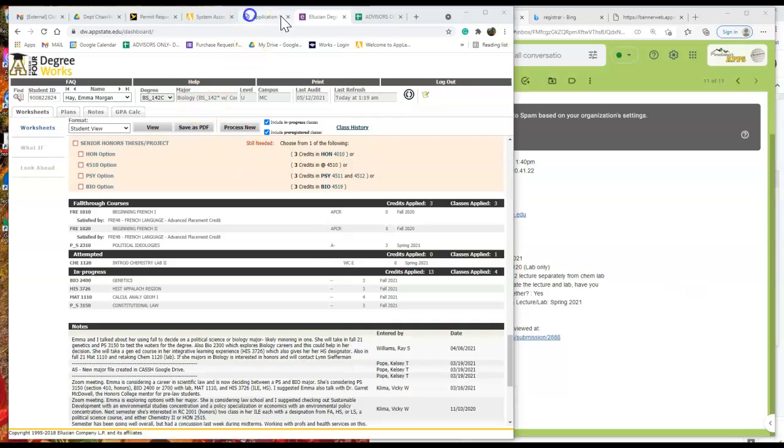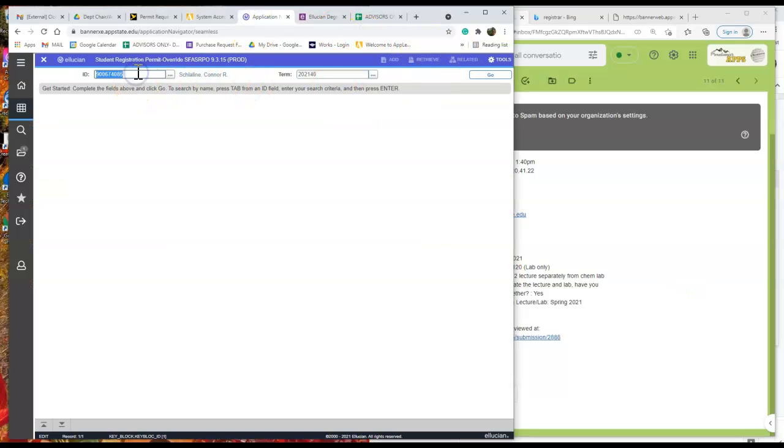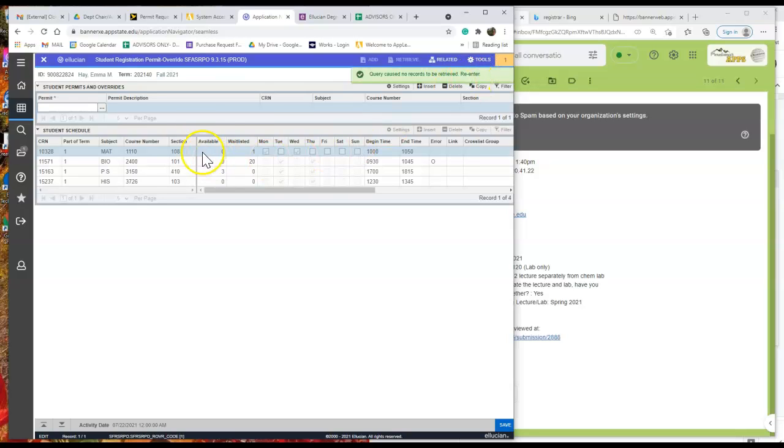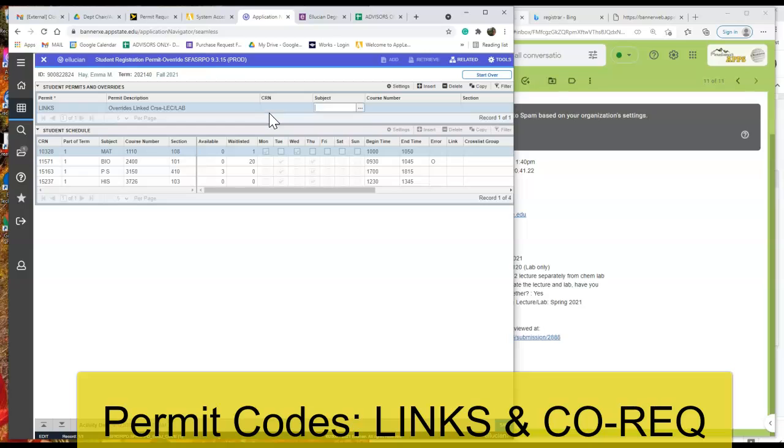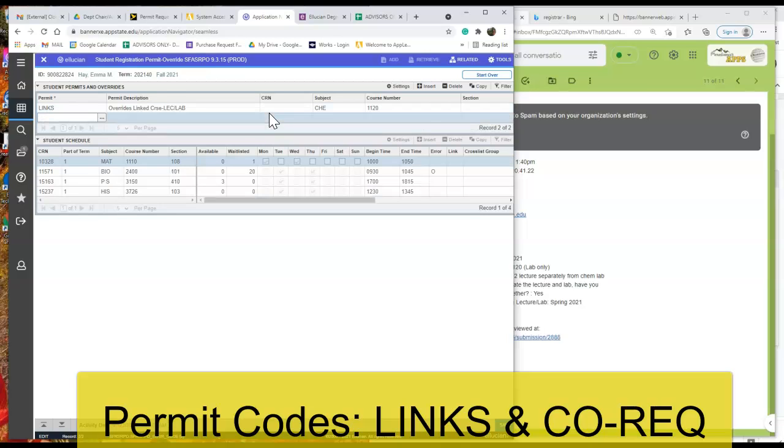So this student we can give the permit for. So I already have it copied. Sorry, it was Emma. Okay. So to split the lecture and lab, you'll have to do 2 lines for the same class. So the link for the lab, and it's always going to be for the class that they want to take. And then hit save.